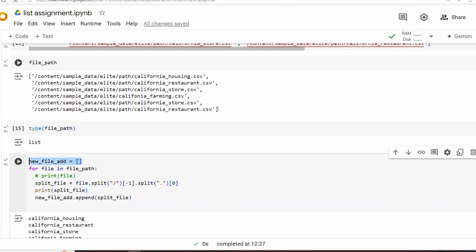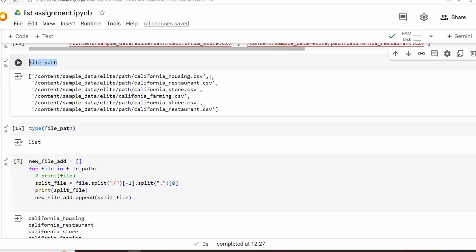The reason why I created an empty list here was for us to be able to extract another list. So I did that last week, in order to get a new list from the existing list. Now to do that, I created an empty list here, and I now loop through this, for file in file path. This is file path: first element on the list, second element, third element, fourth, fifth, and sixth.